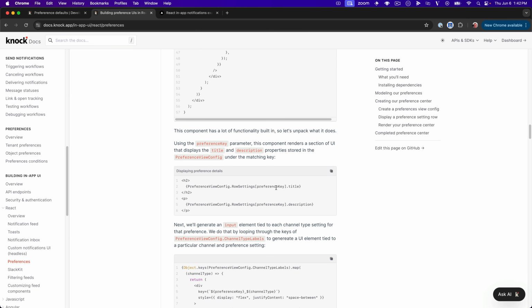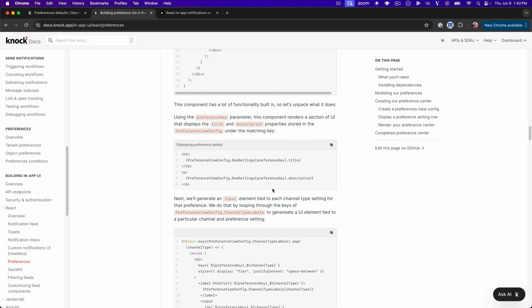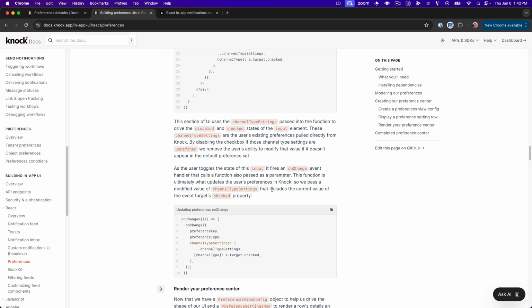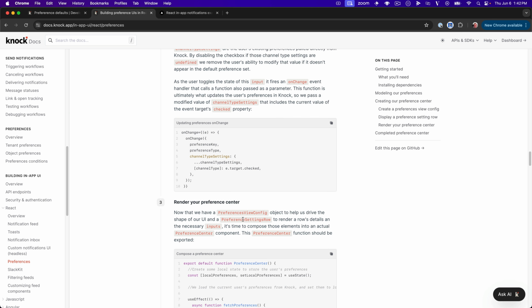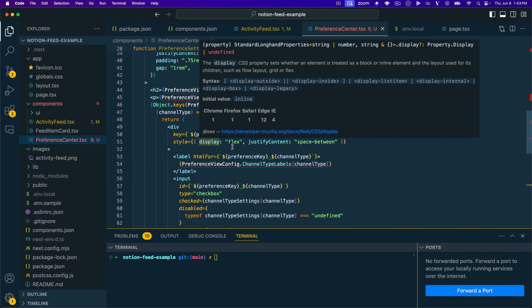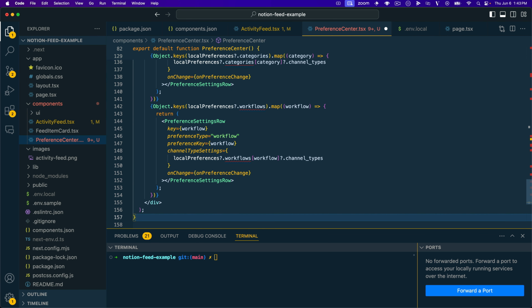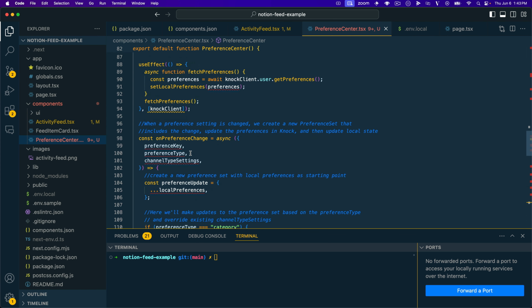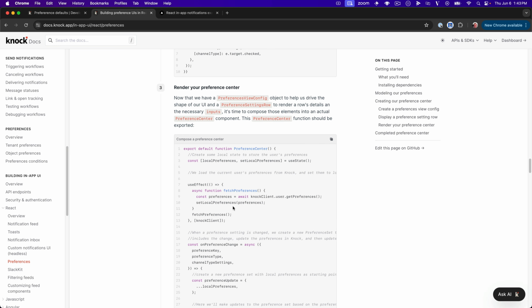And you can see that as we go through this guide, each one of these steps is broken down for you and sort of explaining what we're doing in real time. And here you can see an example of what that onChange function looks like. And the last thing that we're going to do is compose our PreferenceCenter component. So I'm going to go ahead and copy that code sample, and we'll hop back into our code project. And then we can go ahead and put that in there and save. And we'll hop back out to the docs and just walk through what's happening.